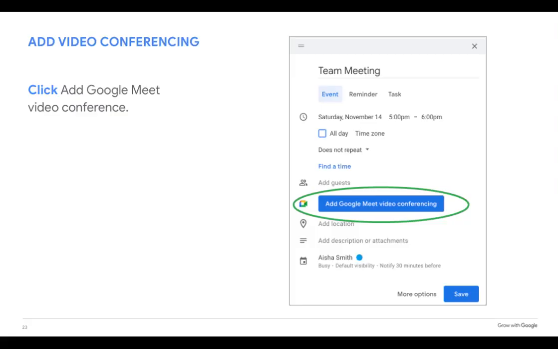And it's easy. To add video conferencing to your event, you're going to want to open your event and click Add Google Meet Video Conferencing. The Add Google Meet Video Conferencing button will change to say Join with Google Meet, and the meeting code will appear below the button. When it's time to start your video conference, everyone can join by just clicking that button.